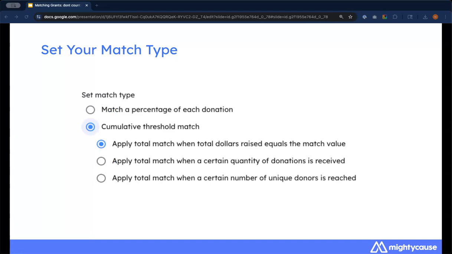Cumulative threshold match. Cumulative threshold matches allow you to create different styles of matches if you are looking for something different than a standard one-to-one match. I often think of these like a challenge.